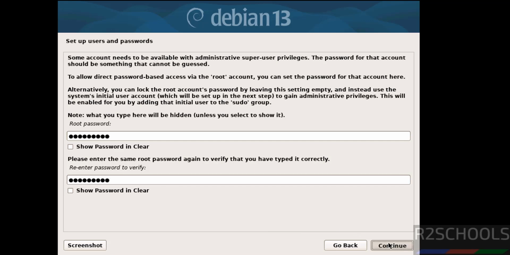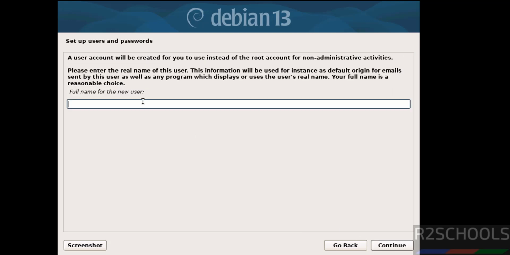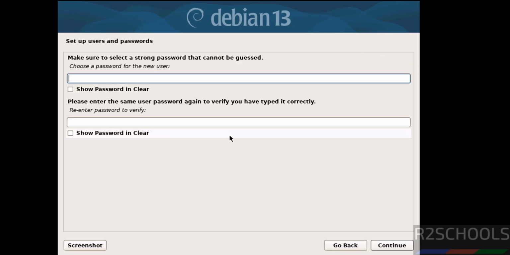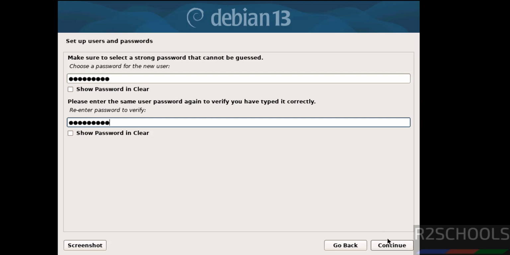Click on continue. Now we have to create a setup user. I am giving user full name as Aftab Schools. Then click on continue. This is the username. Click on continue. Then set the password for this new user. Confirm the same. Then click on continue.